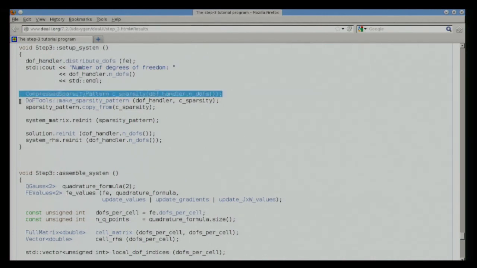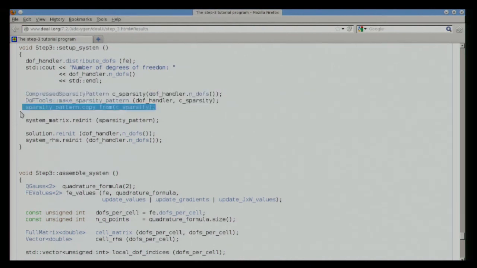Then we build the intermediate sparsity pattern like we did in step 2, and then we copy it into the final location. That's the sparsity pattern variable. And so the only thing that remains is that we build a matrix that's based on this sparsity pattern. So that's what we do here.